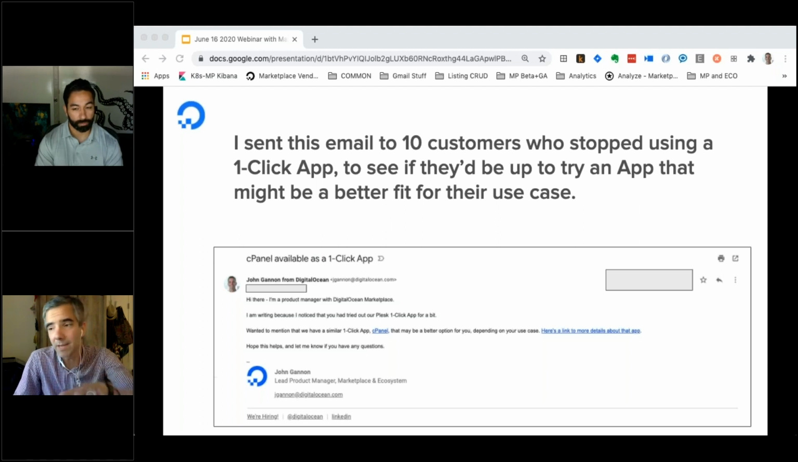And I have the actual email below where I'm emailing the user, and this is literally the exact email that I sent. And as you can see, it's just a regular old email. It's right from my own email account, just conversational, and gives that user the context about why I'm writing and what I'm asking them to do.